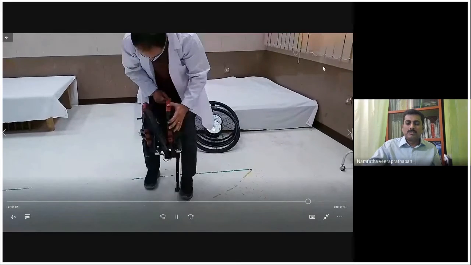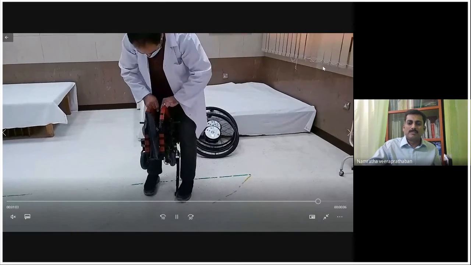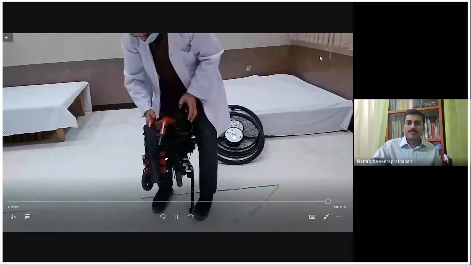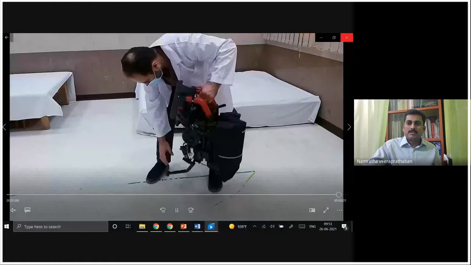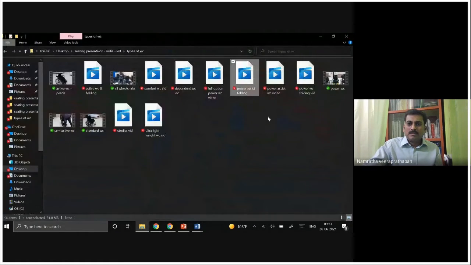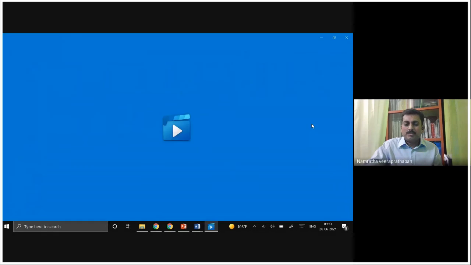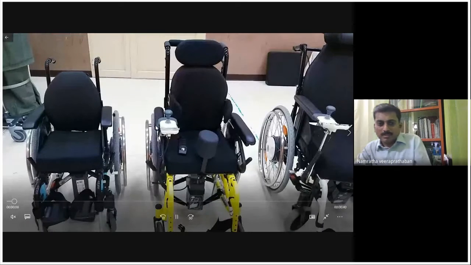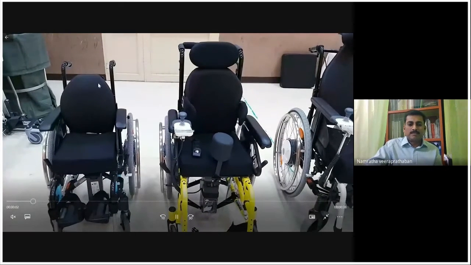Okay, so this is very compact folding. You can put it in a bag and you can travel. All right, now we'll go to the power wheelchair. Now you can see the other power wheelchair. This is a pediatrics power wheelchair.